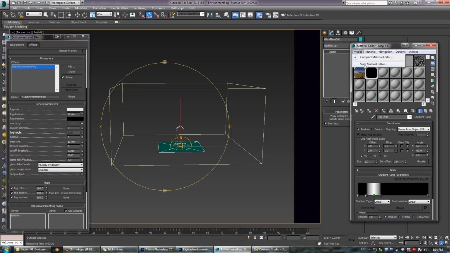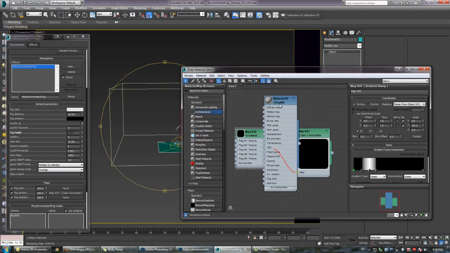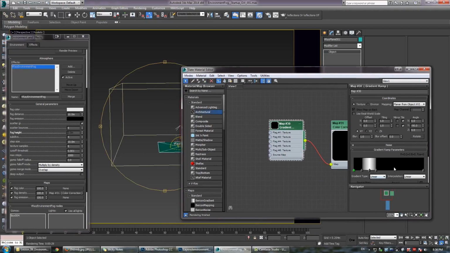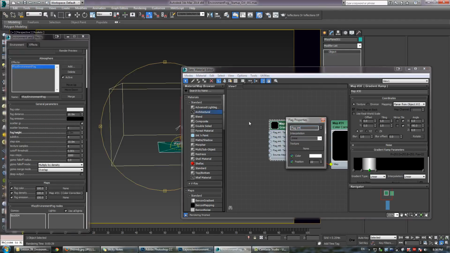So I'm going to go into the slate editor again, and you can see here in this gradient we've got a whole bunch of textures, and every time we add a new point it adds a new slot to apply a texture to that. So for this particular slot it's flag number 4. I'm just going to call this clouds.